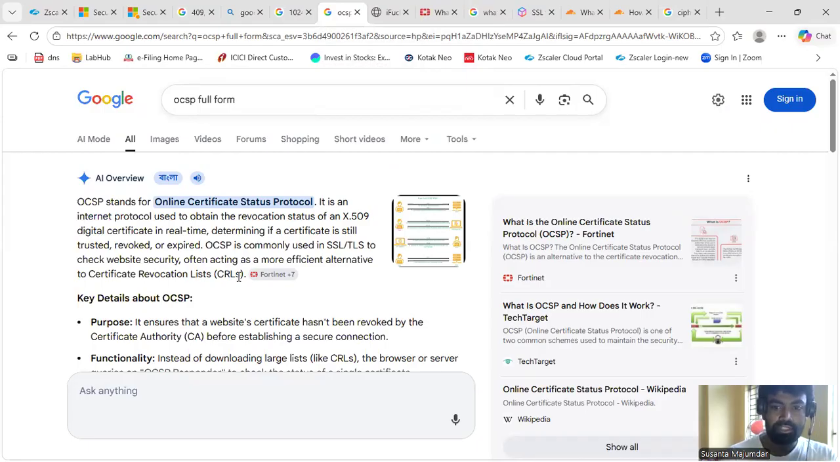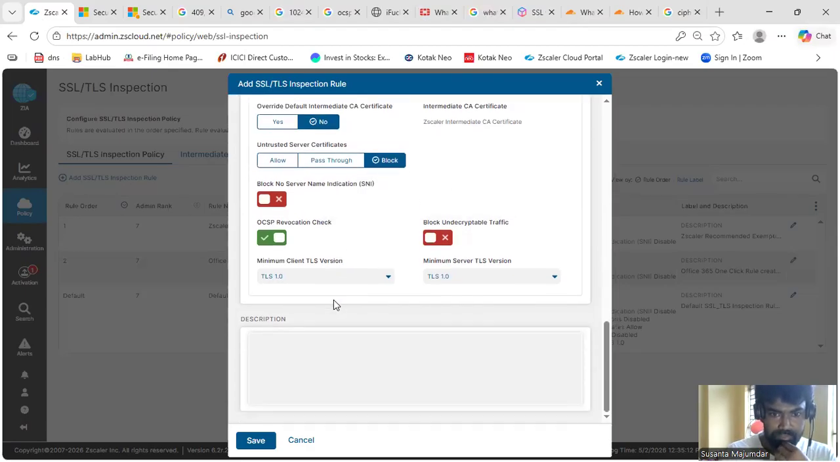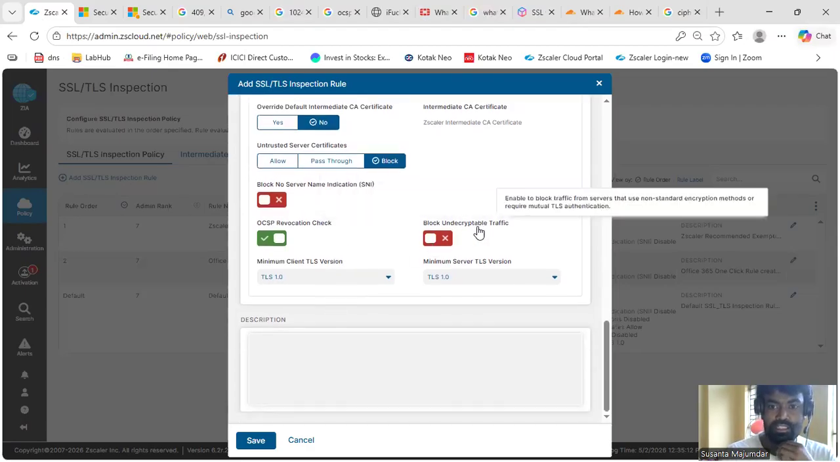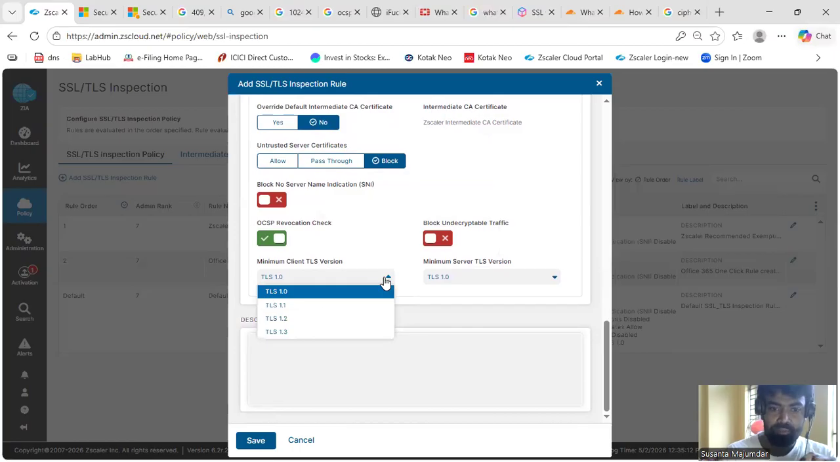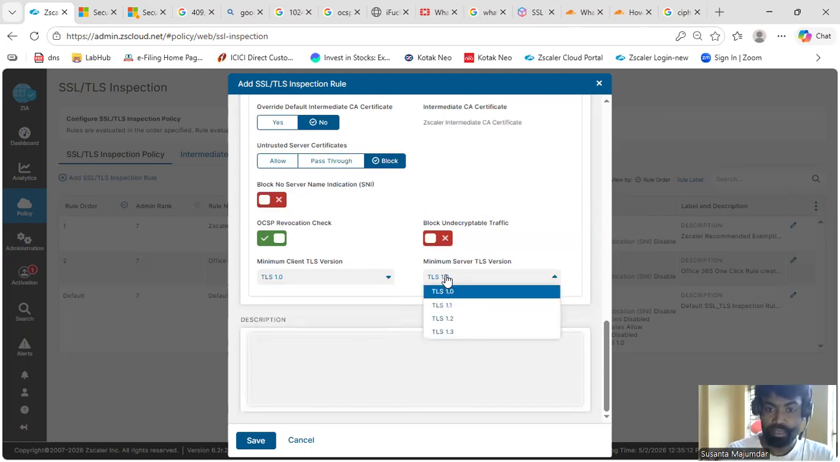Okay, it will check online when you are going to a site, I'll show you, no problem. Then it will pass through. Block undecrypted traffic means if traffic could not be decrypted, it needs to be blocked. Now come to SSL minimum and maximum. Minimum means, as I showed you recently, when the client sends a hello, it shares its TLS SSL version: what is the minimum TLS version it can support and what is the maximum. If I am using one and the server supports only two, then I cannot communicate with the server. That's why minimum and maximum are there.